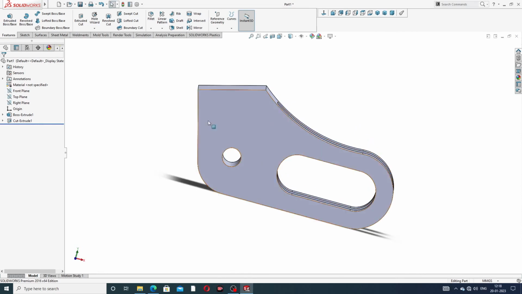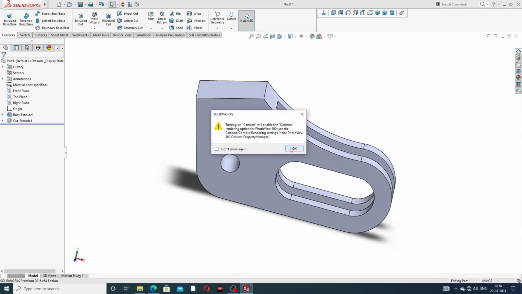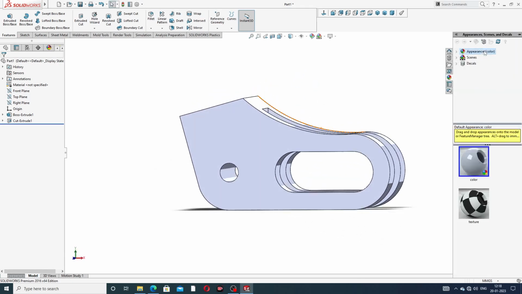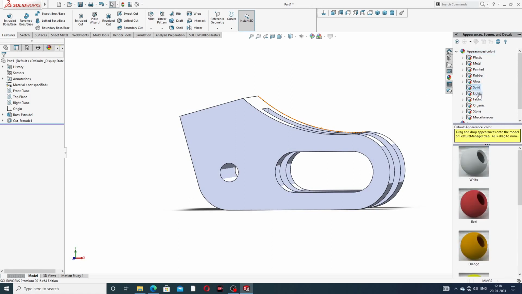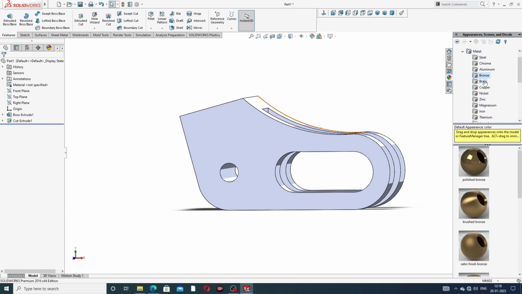And again select, okay, and contour is applied here, and also material is applied here. Okay, this is bronze, brass, copper, and brass is perfect.